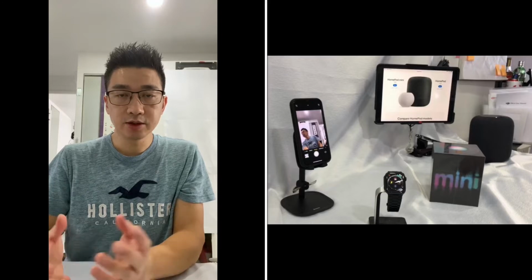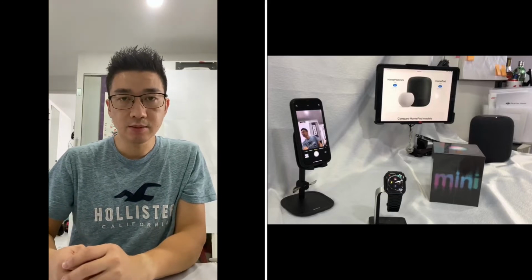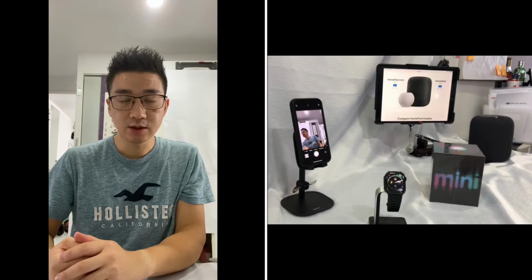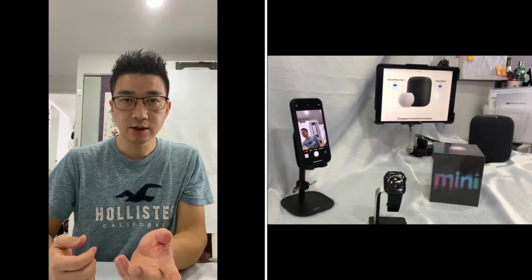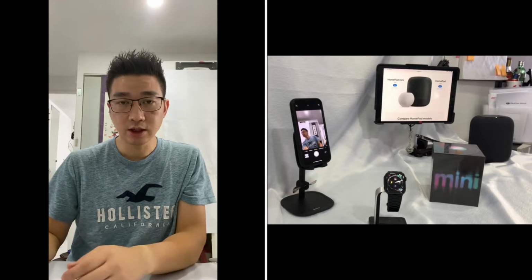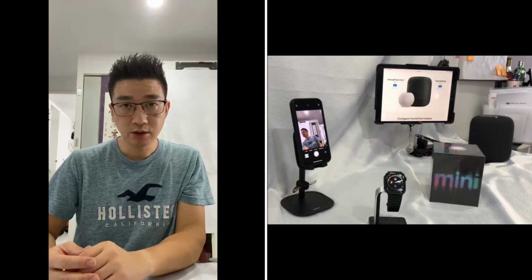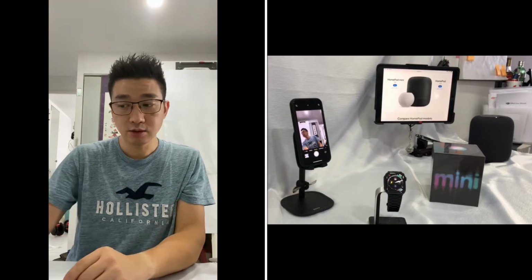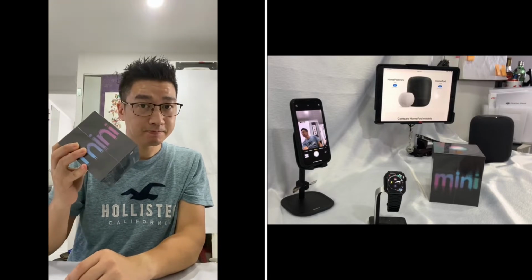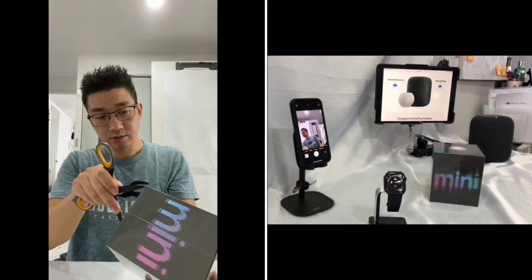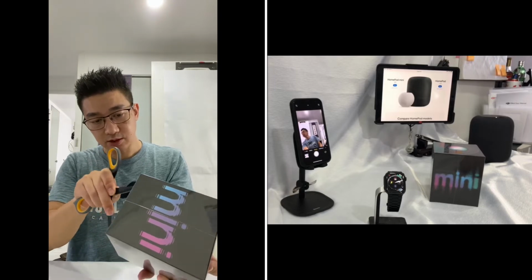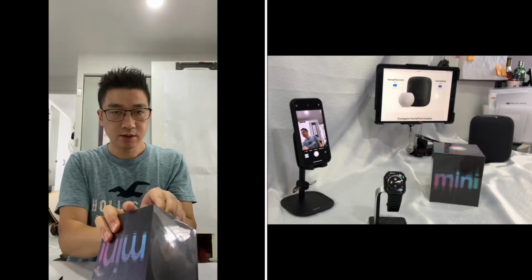Today, I'm going to test out Siri on multiple devices, which include the Apple Watch, the Apple phone, the iPad, HomePod, and my new HomePod Mini. You've seen loads of unboxings, so nothing special on this one. I'm just going to open this up.